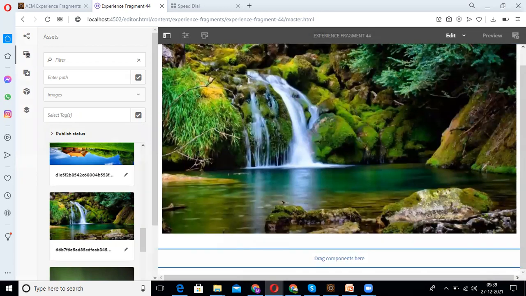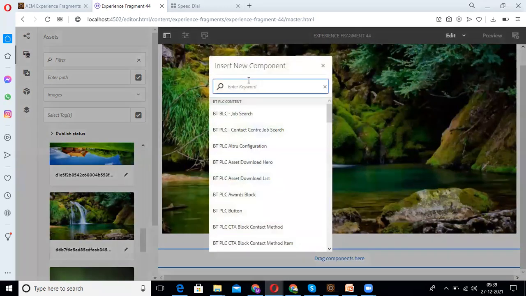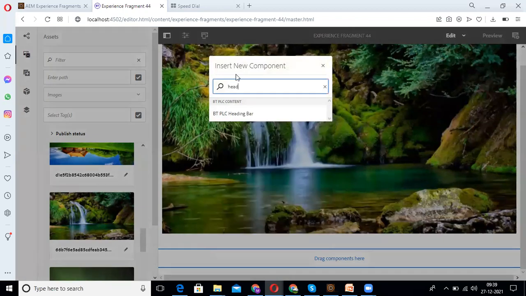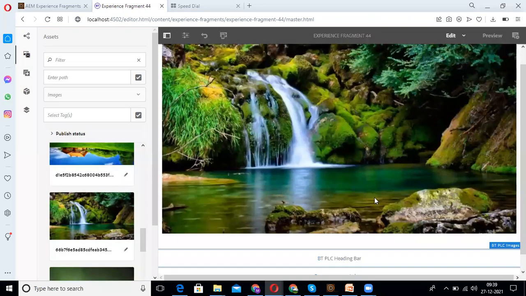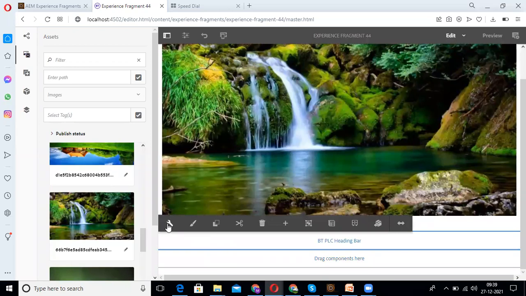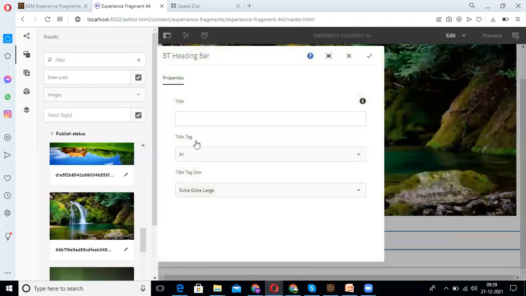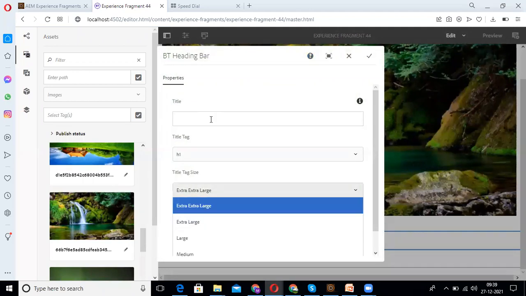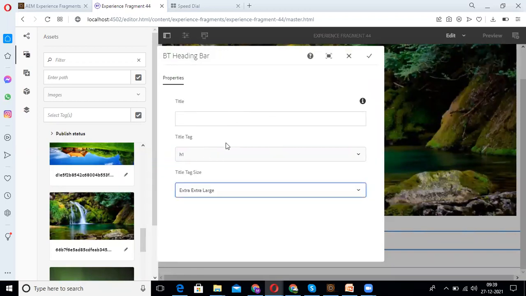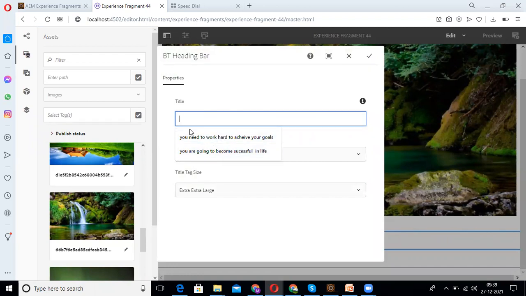I'm taking another component, that is the heading bar. Here we need to give a title. We can take a title tag size large or extra large. I'm taking extra large only. And I'm giving the title as: you need to work hard to achieve your goals. I'm clicking the OK button.